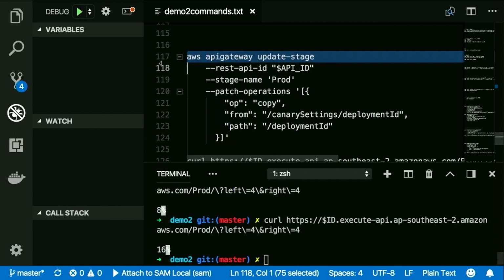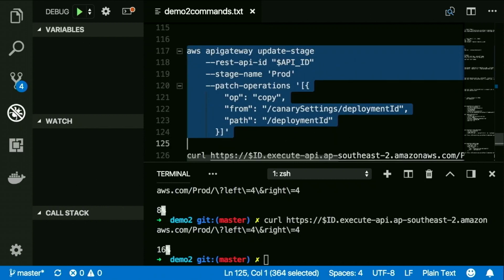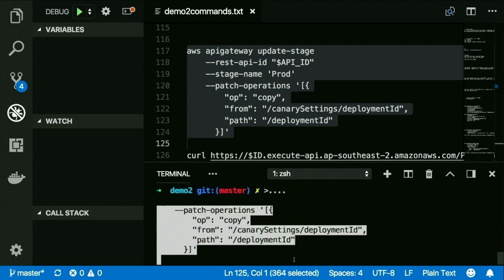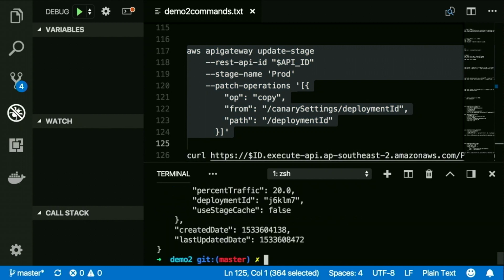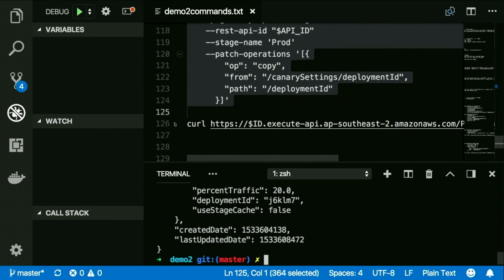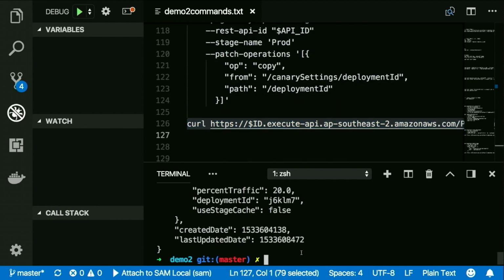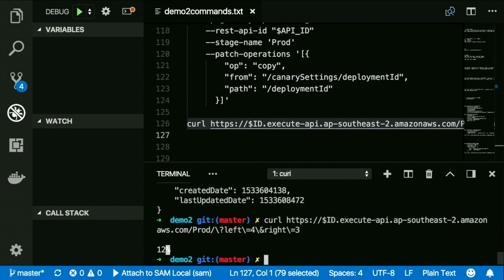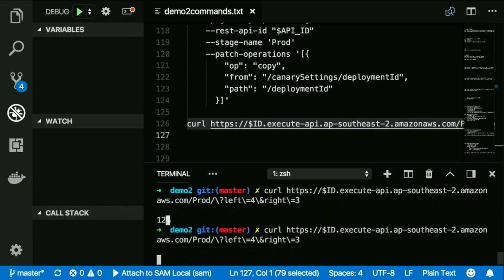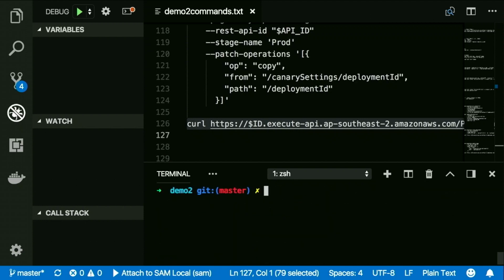And that promotion, you do it with this command, updating the stage that I have. The existing stage has canary release settings. So what I need to do is copy those canary release settings into the main deployment ID. And when you do that, then 100% of the traffic is going to be pointing to my multiplication function, and I'm running out of time. So I'll show you quickly how this pans out. So it should be multiplying all the time now. There you go. Beautiful. I love it when demos work.